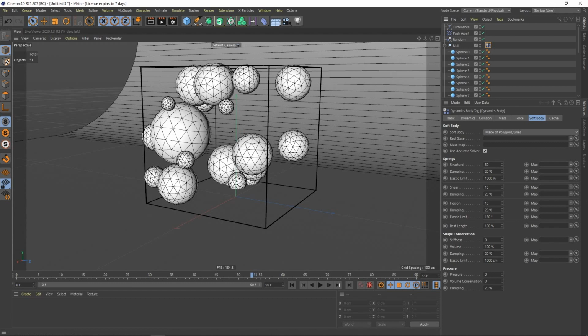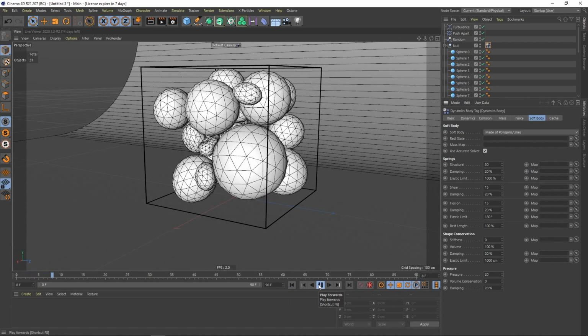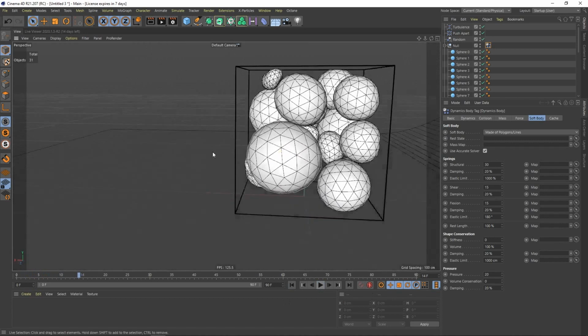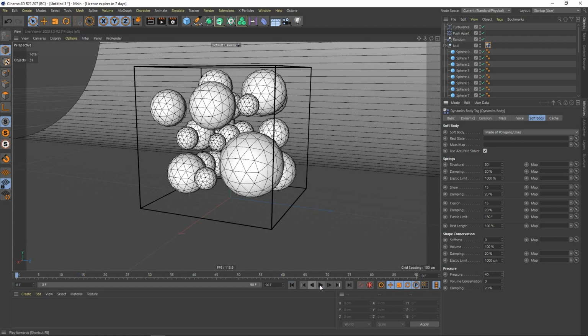Go into your tag, and the most important value would be pressure, okay? So we want to inflate them like a balloon. They have pressure inside of them. So let's put this one maybe to 20. Let's see. Yes, that is awesome. Okay, so they get way bigger, but I think they can get even bigger here. So let's inflate them more. Let's put it to 40. Let's see.